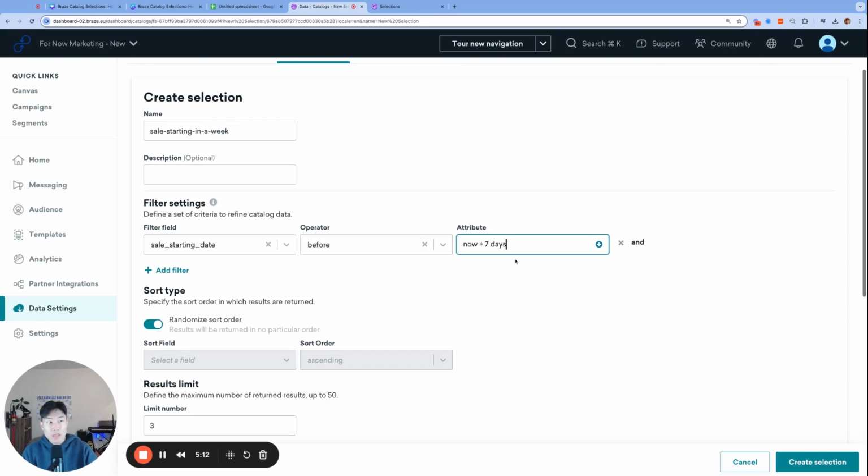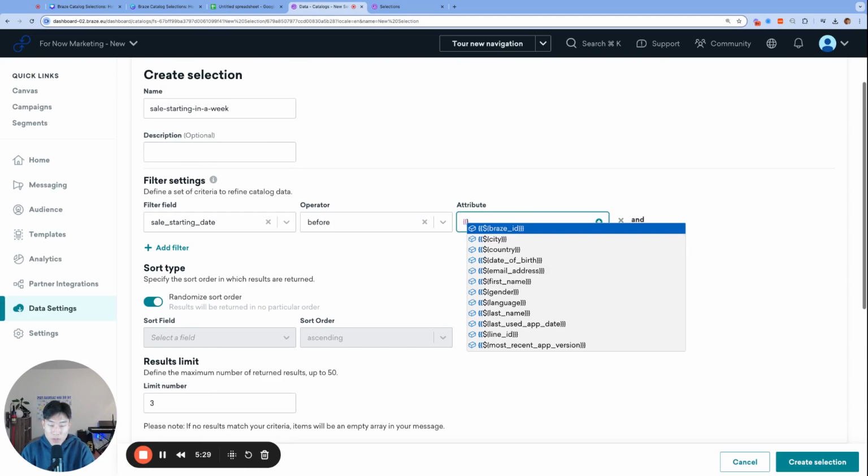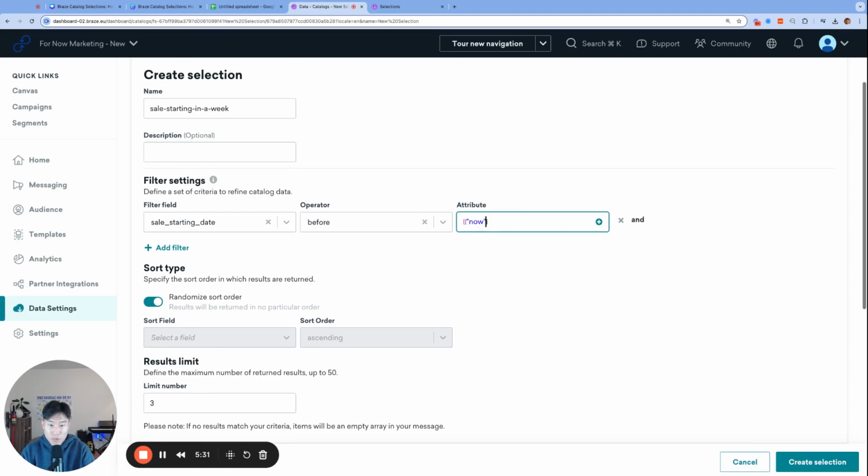So right now I'm looking at the clock. It's March 4th, 9:07 p.m. We're going to look for any items that have a sale starting date that's before March 11th, 9:07 p.m. at the time of sending. So how we can do that is Liquid has a special character called now, where if you just enter now, it'll grab the current timestamp.